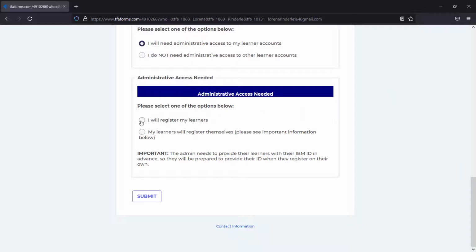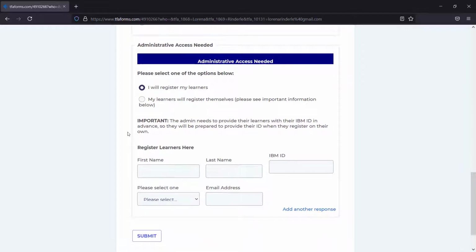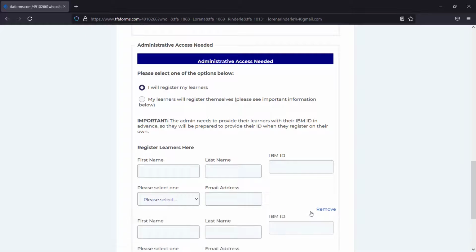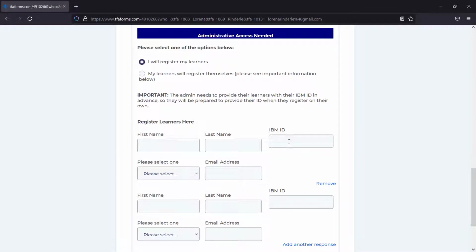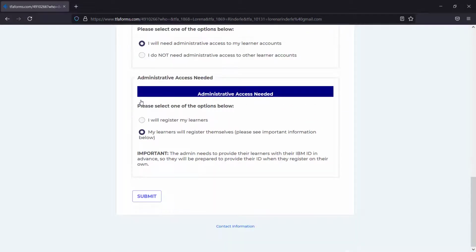If you are registering your learners right now, click the first button and you will be given the option to write in your learners' information. Don't forget that you need an IBM ID for each of them. If, however, your learners will register themselves, go ahead and click the second button, then Submit.